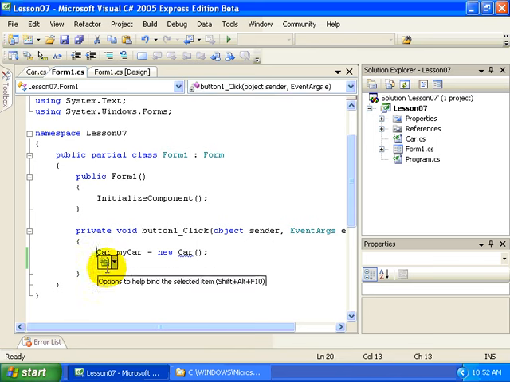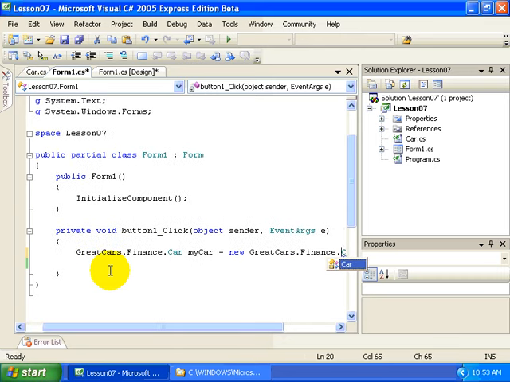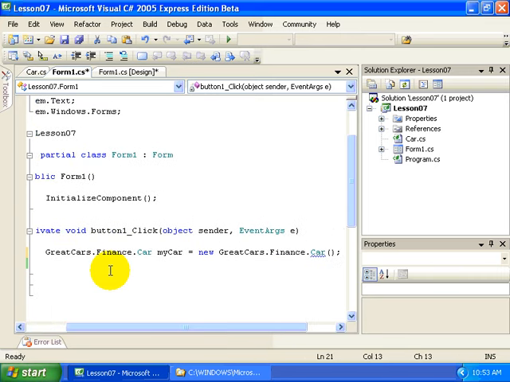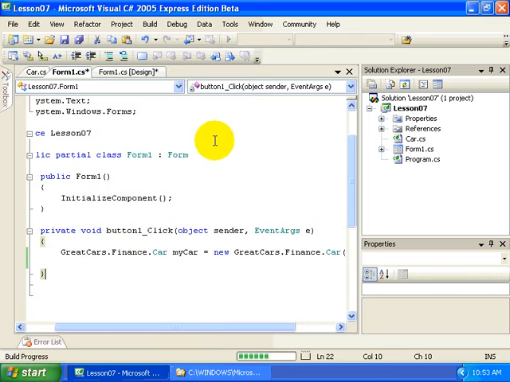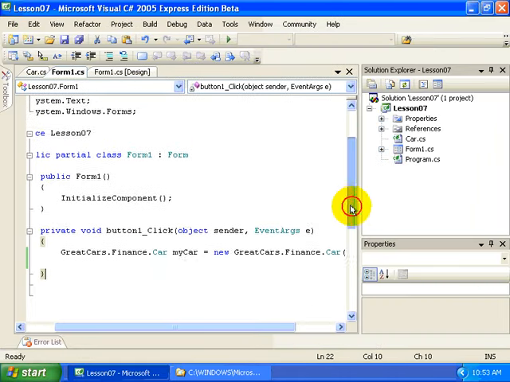So what we're going to have to do is this. Greatcars.finance, see the IntelliSense that pops up? .car equals new greatcars.finance.car. Now let's see if we can run this application. And it works. Doesn't really do anything, but hey, it compiled, so it must work, right?